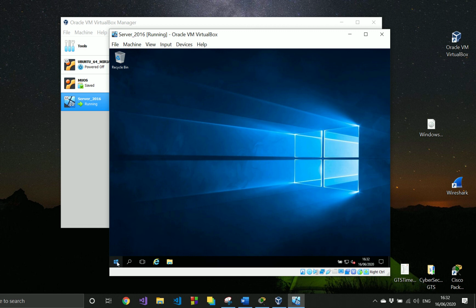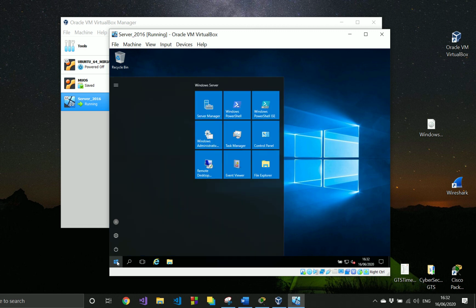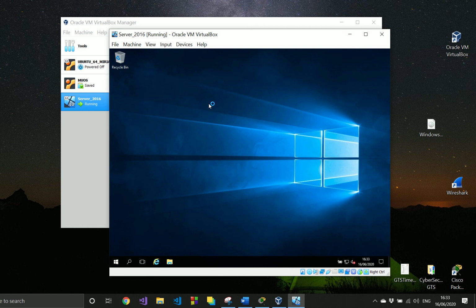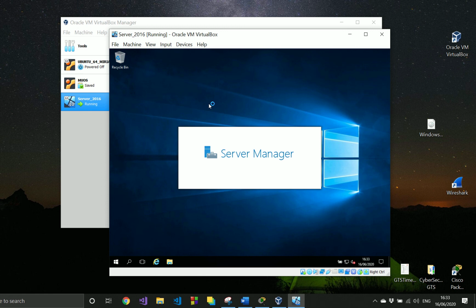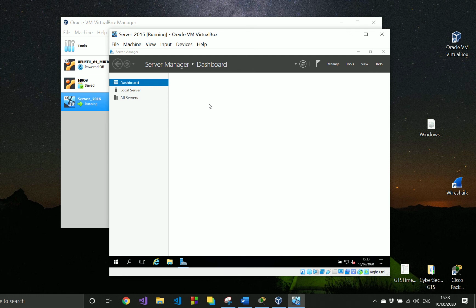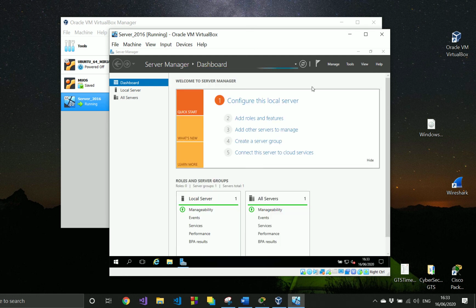If you click on the Windows option and you click on Server Manager, it will allow you to manage your server from this window.